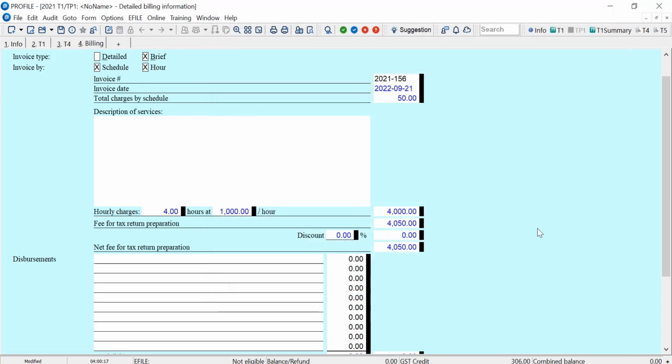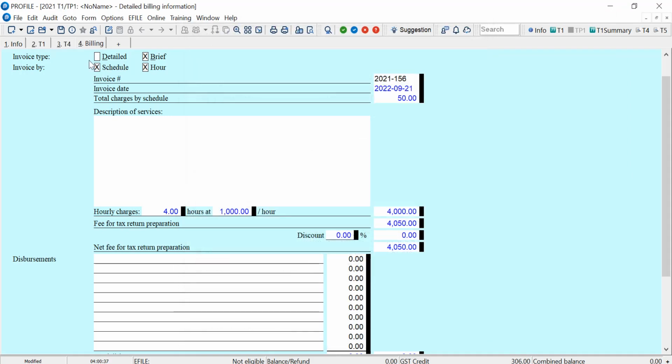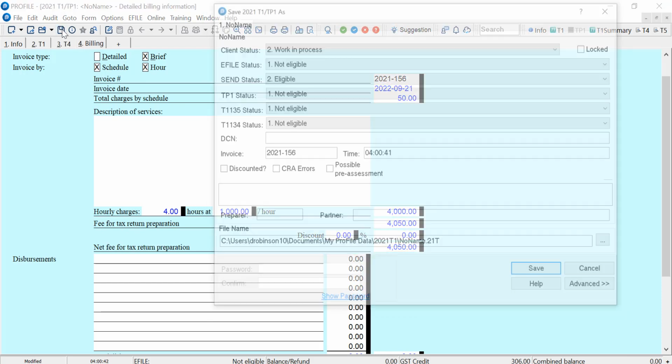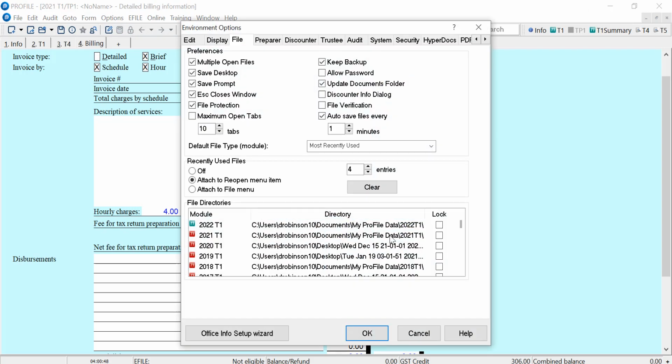So let's look what happens here. I've got the My ProFile Data. But let's save this file. It's in a 2021 T1 file folder. Now let's save it. And let's go back to Options, Environment. And we can see that it changed. So if I'm looking for that other file I had open, ProFile is going to look for it in this directory. So what can we do to make sure the directory doesn't change? You can see before it was just directly in My ProFile data, now it's in the 21.